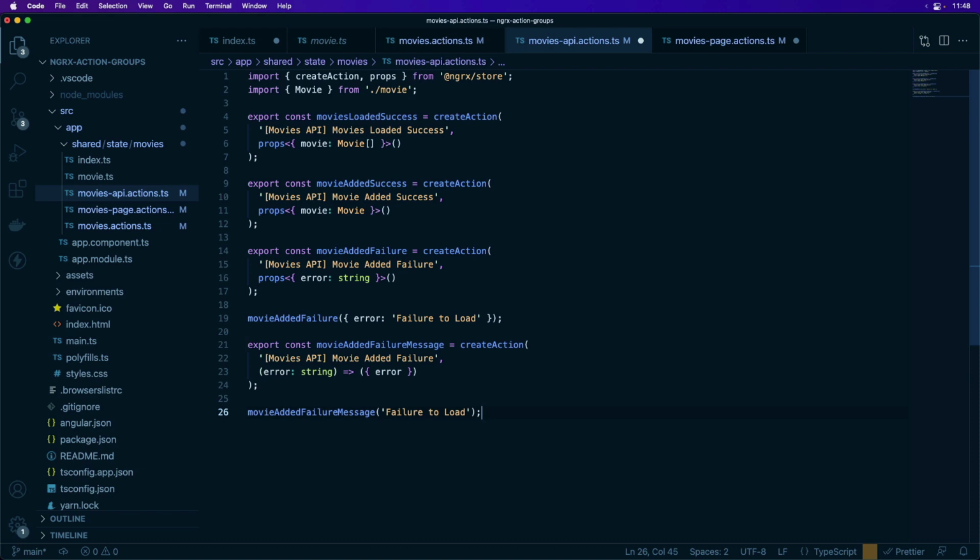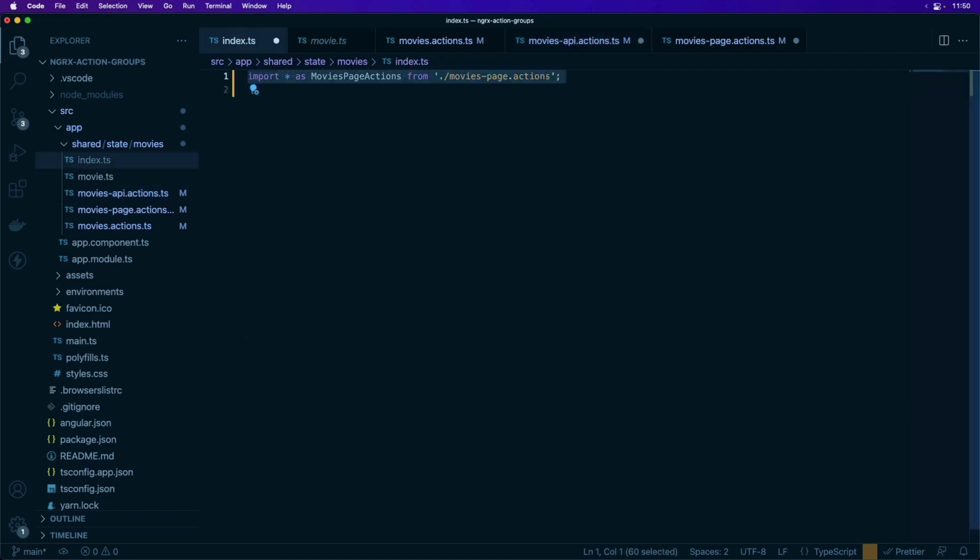In order to group these actions together, we usually have to create barrels from those actions. So we import all the actions from a particular file, so importing the movies page actions and importing the movies API actions from those particular files and re-exporting them. So you have to do this manually today.